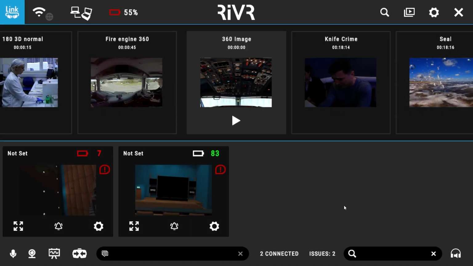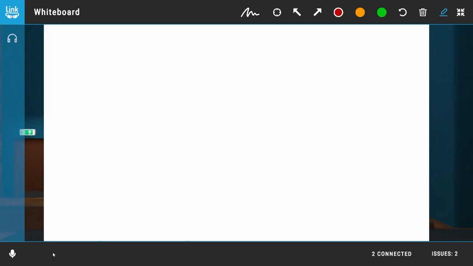Locate the whiteboard in the bottom left of the Riverlink page. Along the top, you will see there are multiple symbols and colors that you can use. To select a symbol, you need to hold down on it using either the trackpad or touchscreen and drag them onto the whiteboard. To remove your drawings and symbols, select the bin icon.